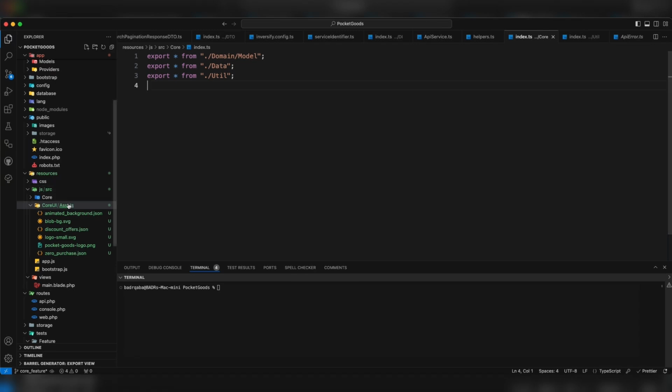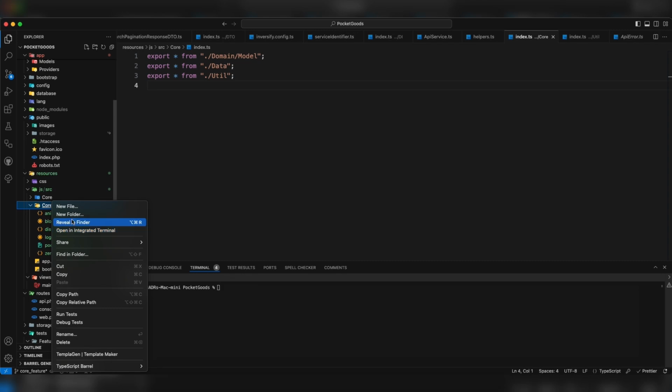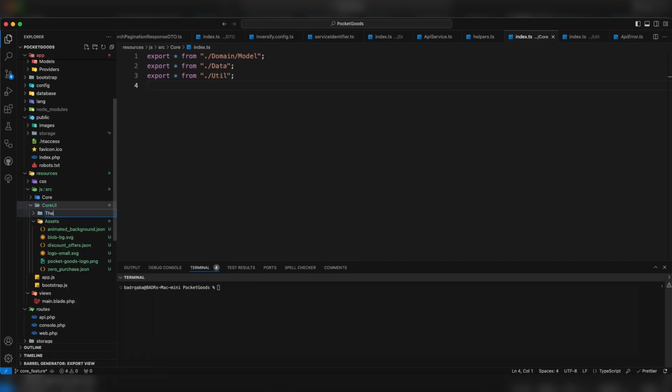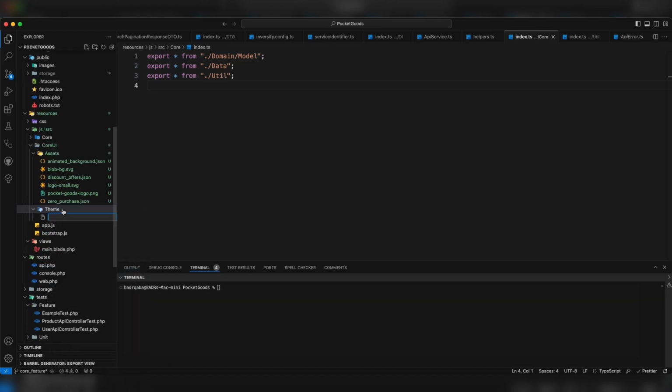Let's create another folder inside the core package, or the coreUI folder, called theme. So let's do theming for Vuetify. First of all, I'm going to create a new file. I'm going to call it theme. This file is going to define the theme of our application. I'm going to paste the defined theme, and I'm going to explain briefly how to override the theme on Vuetify.